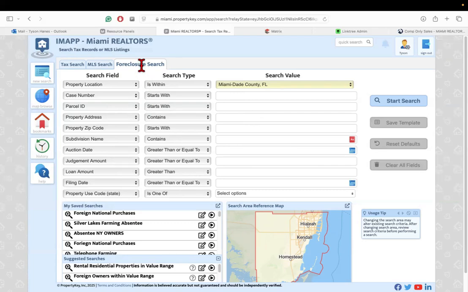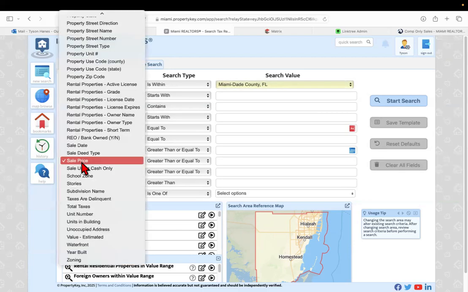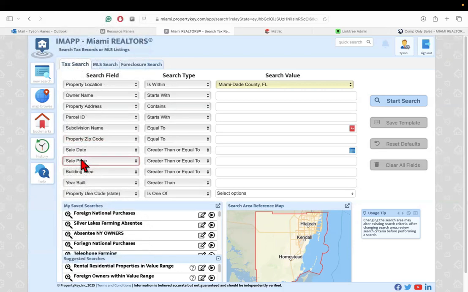It is under pre-foreclosure. It has not been auctioned off yet. Tax search, though, I did say this at the beginning of class, does have the ability for me to search for REO, real estate owned properties, meaning after it's foreclosed, when the plaintiff wins the property at auction and they're now in possession of the property. That's going to be under tax search. Just want to make sure I clarify.